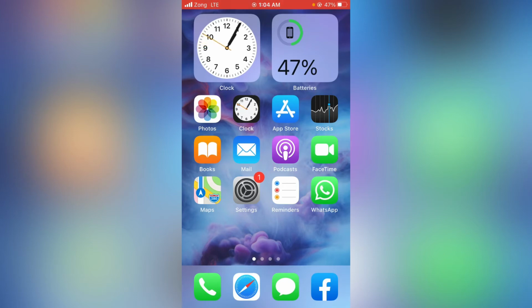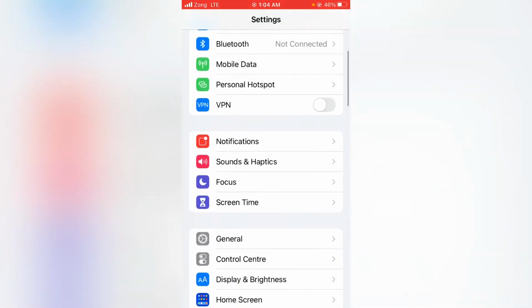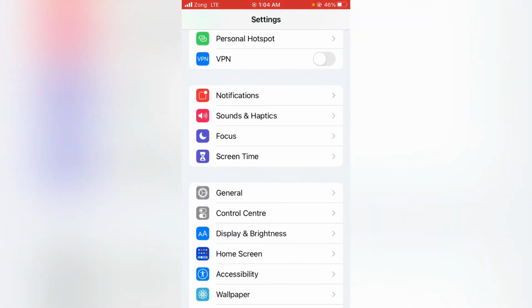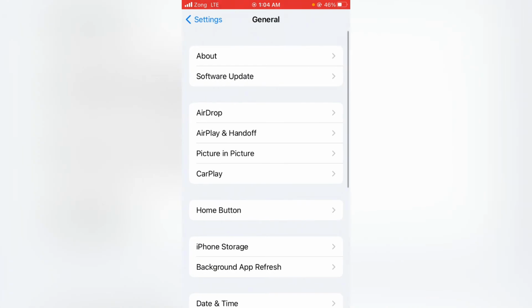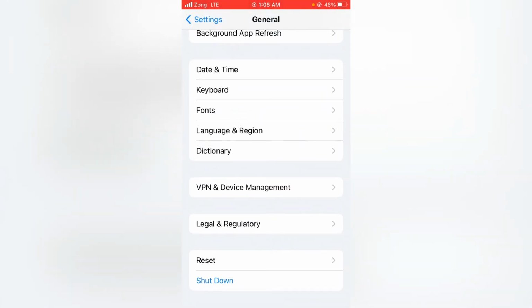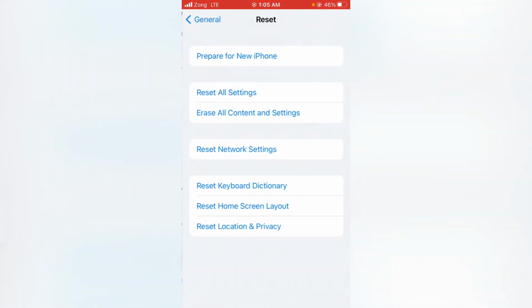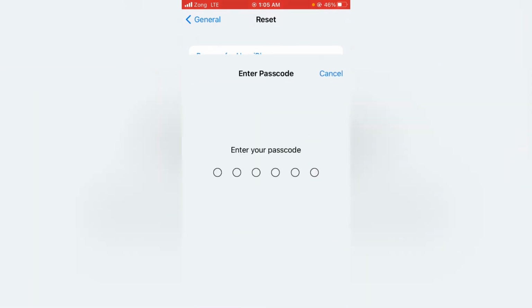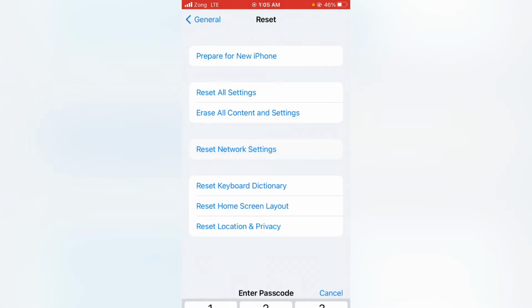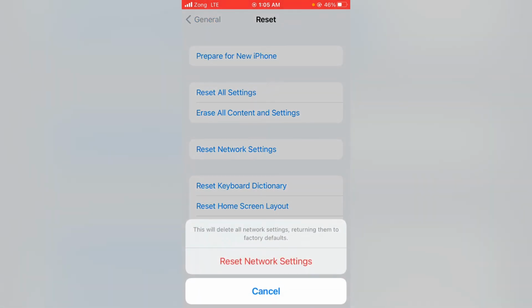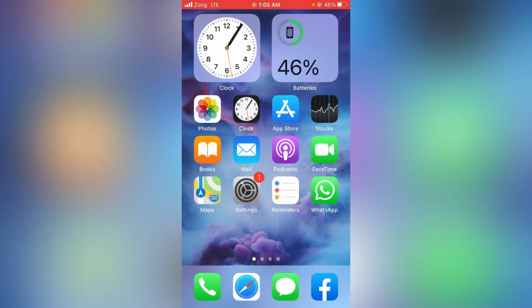For that, again open the Settings app on your device and then scroll down and tap on General and again scroll down all the way and tap on Reset. And from here what you have to do is just reset network settings. So tap on Reset Network Settings, enter your passcode here and then tap on Reset Network Settings to complete the process, and hopefully your problem will be solved. And if this trick also doesn't work for you, then go for the fourth step.